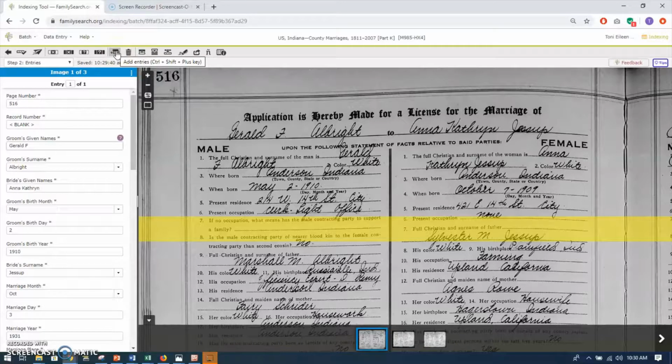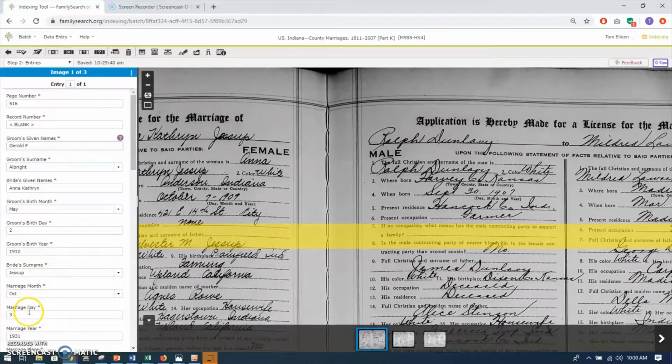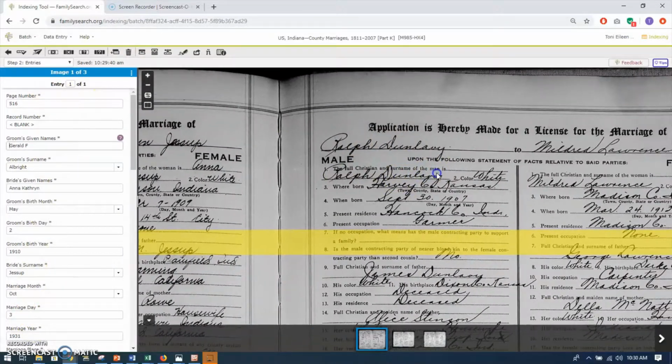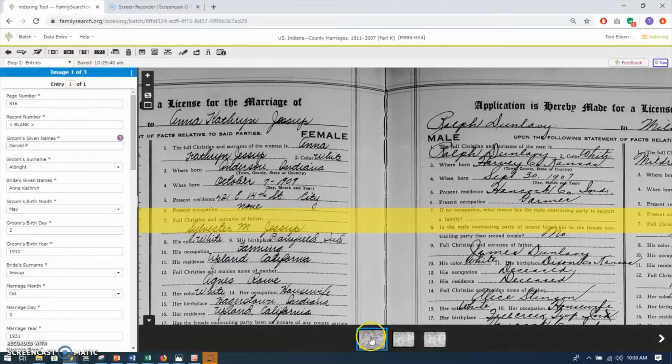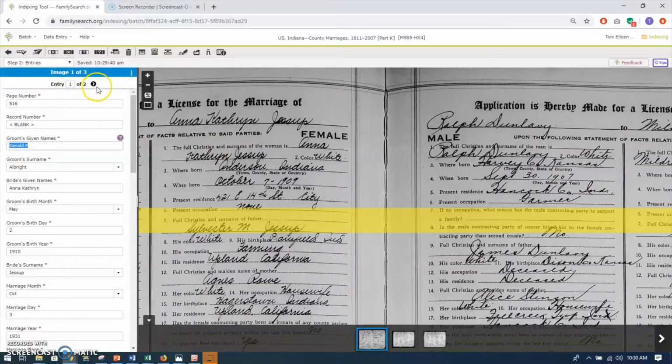Sometimes you need to add an entry. Now, I'm going to show you right now, we do need to add, we have this one, but we do not have a form entry for this page here. We have 1 of 3, and we can see there's 3 down here. 1, 2, 3. But this one actually has 2 different forms. So we're going to add an entry, and we're going to add it after the last entry. So now I have a second one.